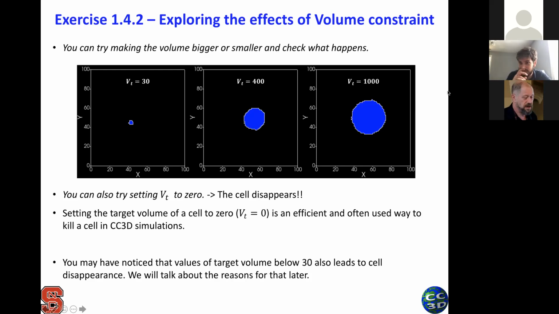So let's say the cell in the simulation should die because of so and so. You can set the target volume of the cell to 0, and the cell will shrink and disappear. Okay. The surface plugin, by making lambda surface equal to 0. Okay.